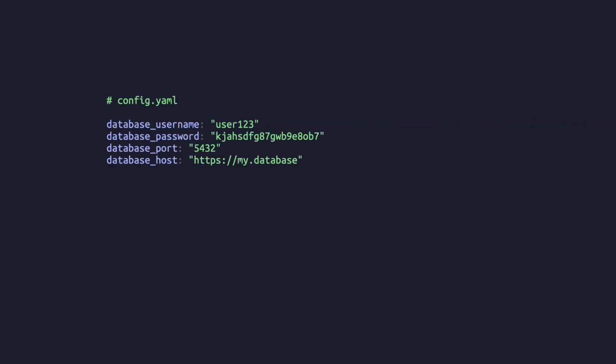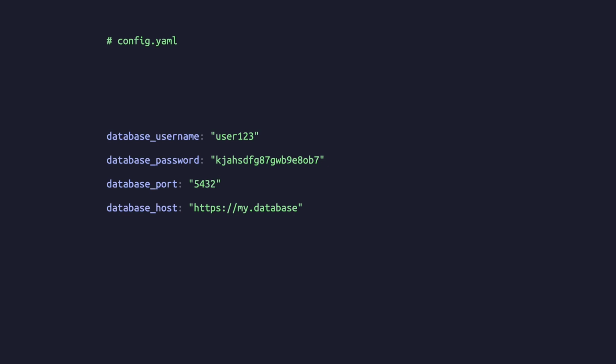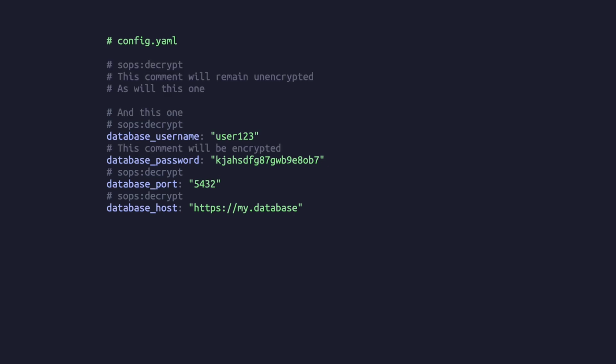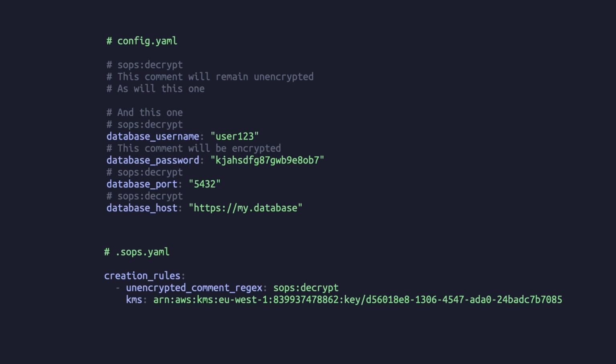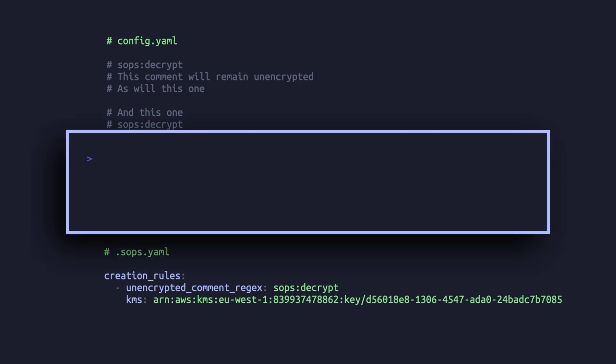These work by adding some comments to our unencrypted config file. Above each key we want to leave unencrypted, we'll add a comment saying sops:decrypt. SOPS encrypts comments by default, so we'll tell it to not encrypt one while allowing it to encrypt another. We'll define our regex in the SOPS configuration file to demonstrate how that works. When we encrypt the file, we don't have to specify any options since they're already in the creation rules.